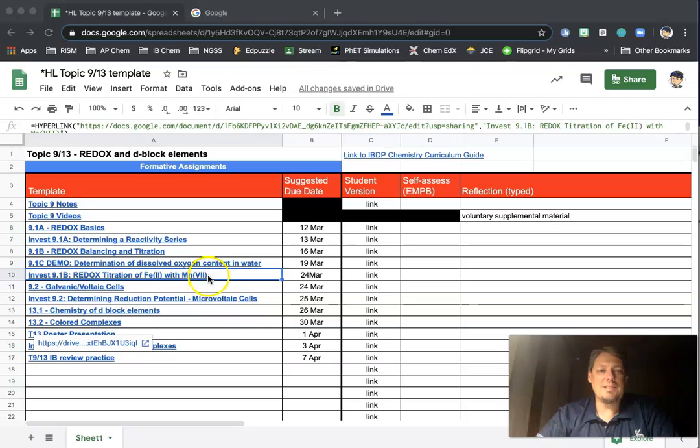Now, we had planned to titrate iron 2 with manganese 7. That can't happen because we don't have the chemicals, and I don't have a simulator that does that. Instead, what we're going to do is what's called an iodometric titration. We have a simulator that's going to take care of this for you. We'll be titrating vitamin C with some potassium iodate.